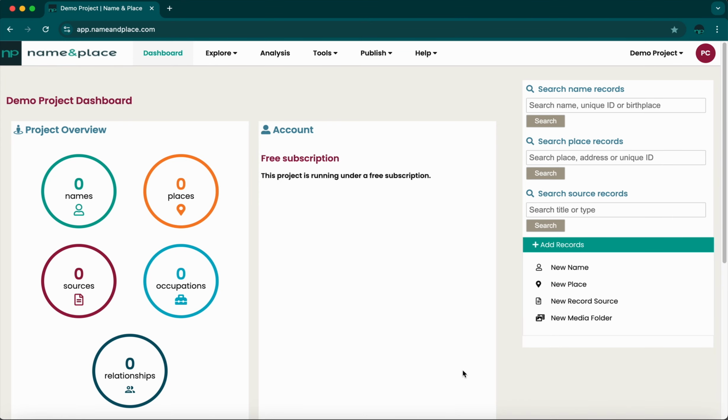In this video, we're going to show you the steps to create a source record. From there, we'll add names and places to that source using facts and events, so you can see how everything is connected. By the end, you'll see how these elements come together to build a rich, multi-dimensional project, all within name and place. Now, for this example, I'm going to use a marriage entry from a parish register.